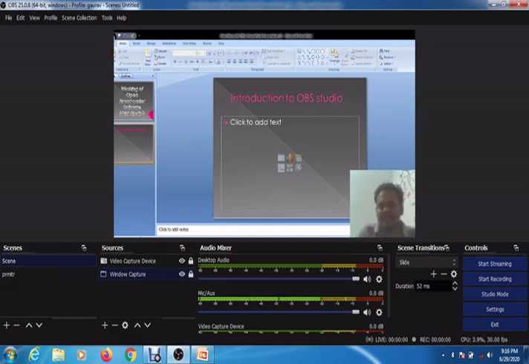The scene transitions are nothing but the transitions between scenes in terms of a slideshow, like cut transitions or fade transitions. So we will not be much concerned with the scene transitions. Keep it as it is, the default one, a fade one, or a slide one, whichever you want. So the next and the last thing included in this OBS Studio is nothing but controls.